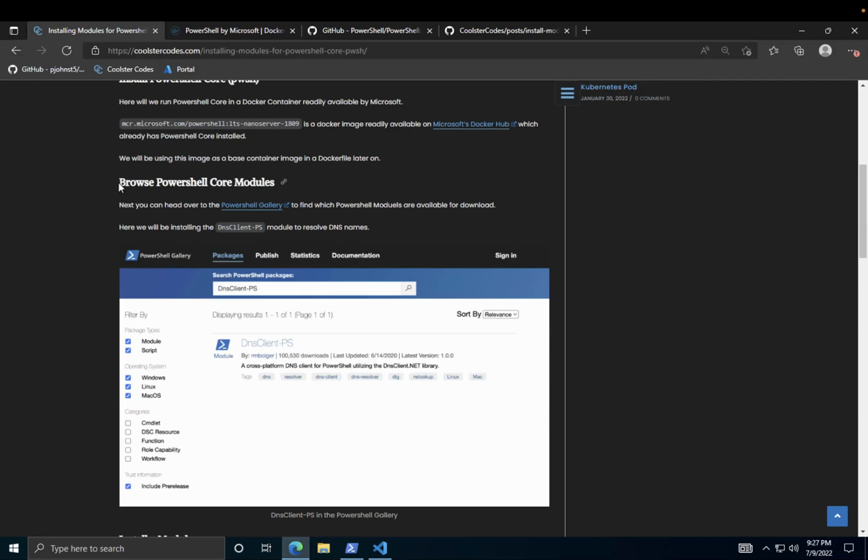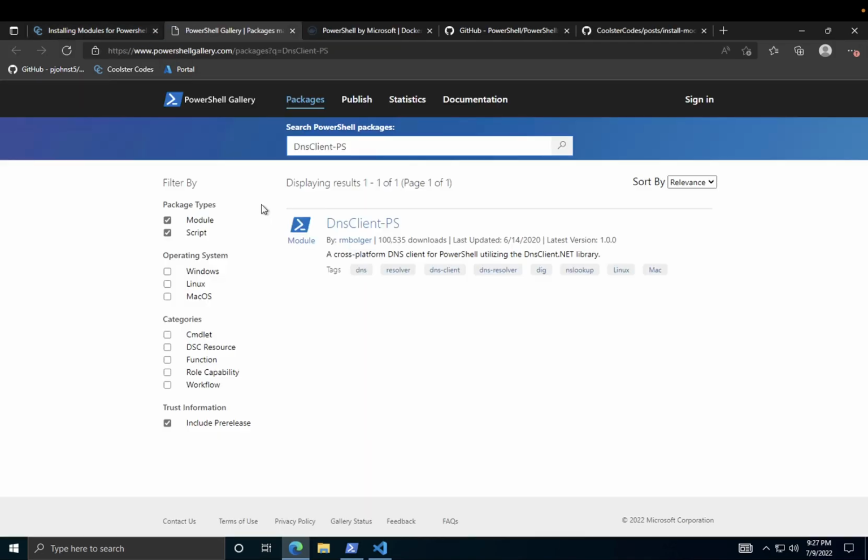Alright, next thing to know is where you can find modules available for install. There's this PowerShell Gallery here that you can search for packages. Today we're going to install one called DnsClient-PS. It's basically to resolve DNS names with PowerShell Core.